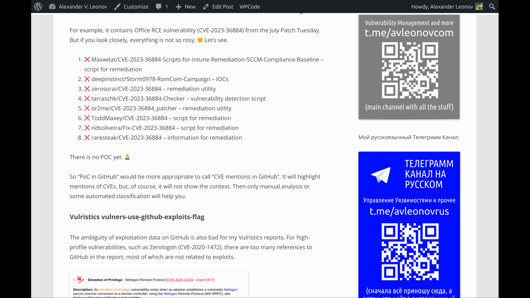So, PoC in GitHub would be more appropriate to call CVE mentions in GitHub. It will highlight mentions of CVEs, but, of course, it will not show the context. Then only manual analysis or some automated classification will help you.